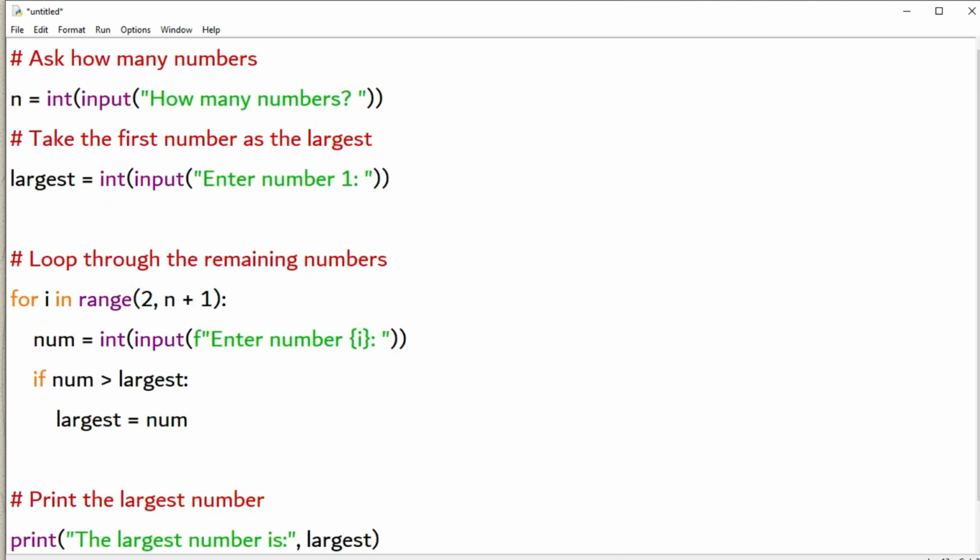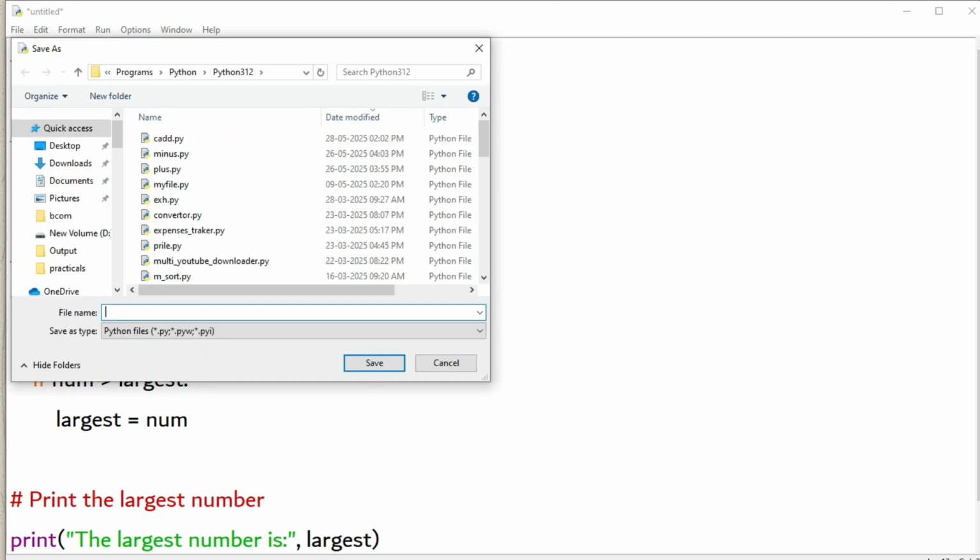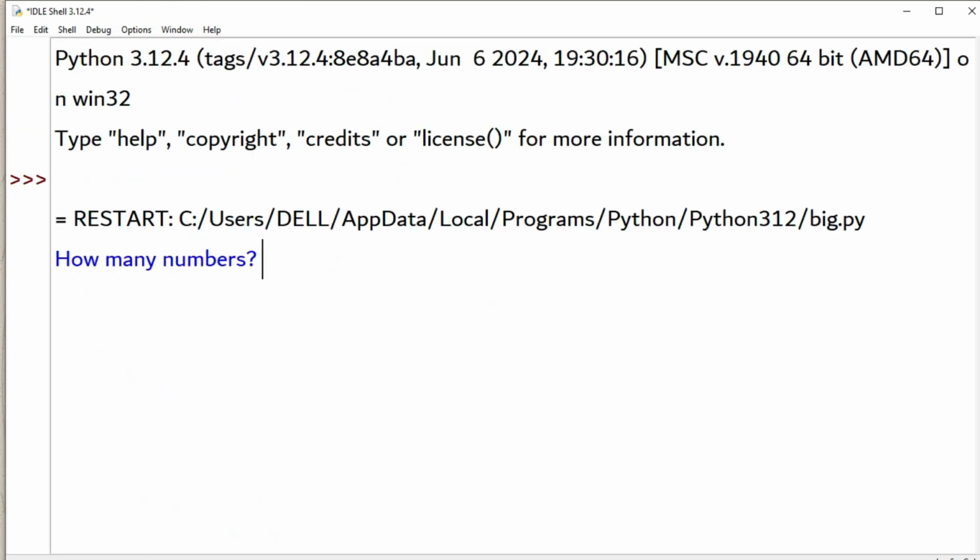This is the program, and I'm going to run it by pressing the F5 key. Yeah, so it's asking how many numbers. This is the output. Suppose I'm entering 3 here, right? Enter number 1. The first number I'm entering is 25. This will be stored in the largest variable. By pressing enter, now we have entered into the for loop, right?